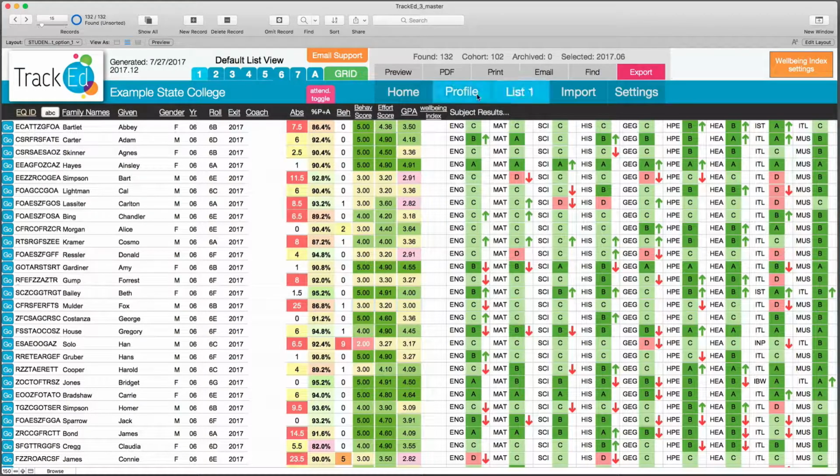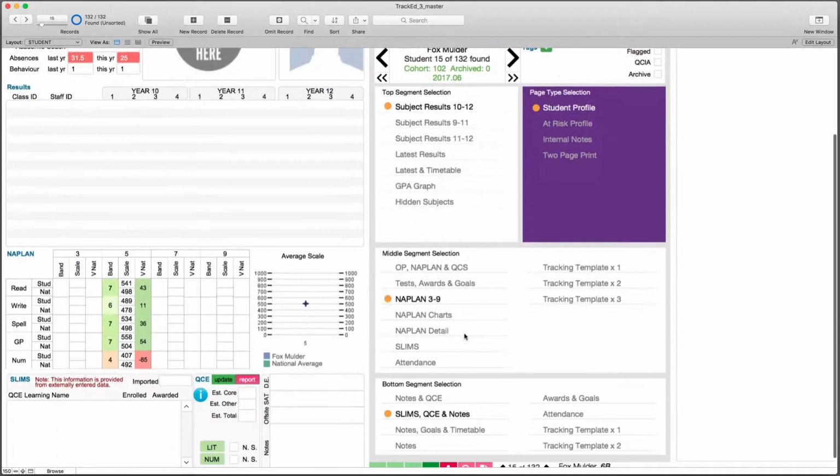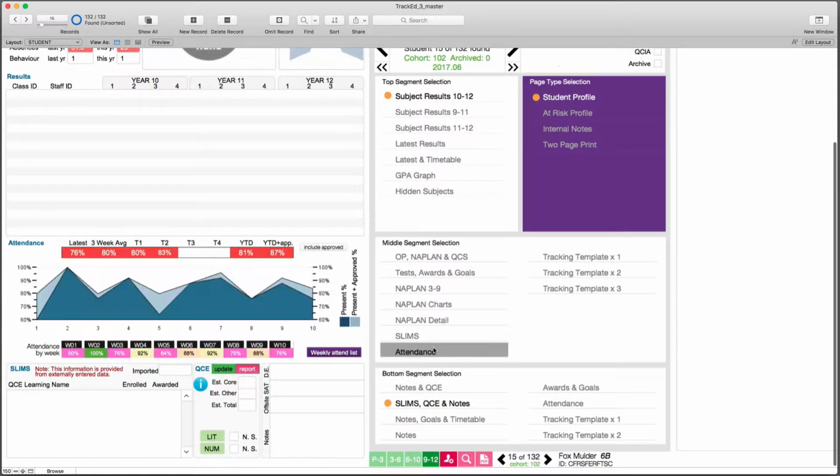Some other reporting options we've got on the profile. There's an attendance view, so I'll bring that up there. Same thing again with the dark blue and light blue. We're actually showing some statistics overall and the last 10 weeks of attendance there as well.